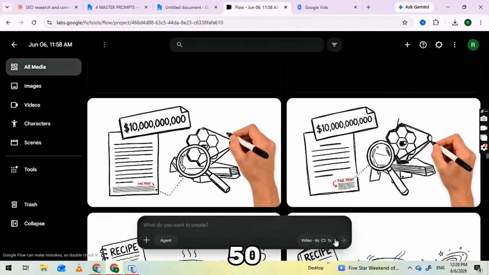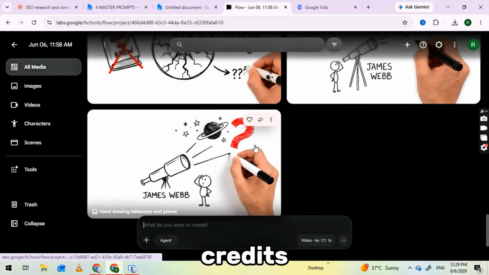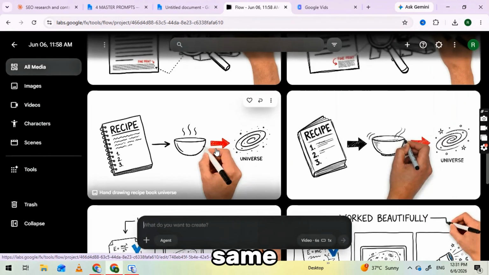Flow AI gives you 50 free credits every day, which gets you roughly 5 video clips per day. If your credits run out faster than expected, I'll show you a backup tool in the next step that does the same thing for free.